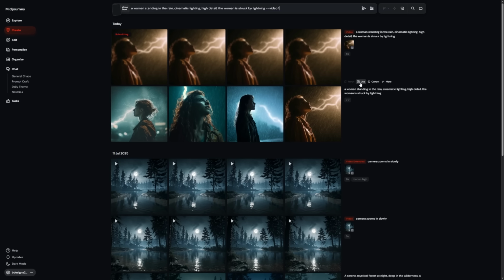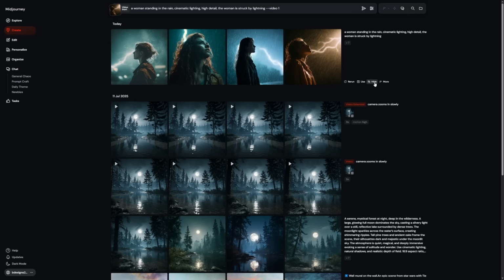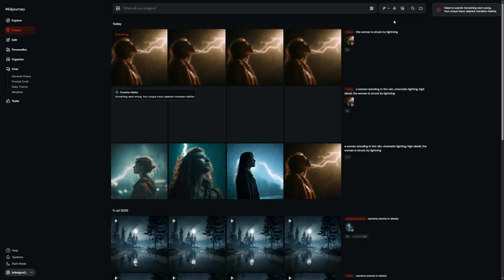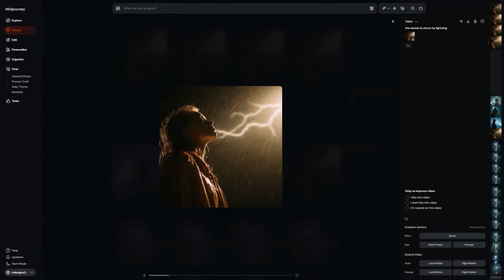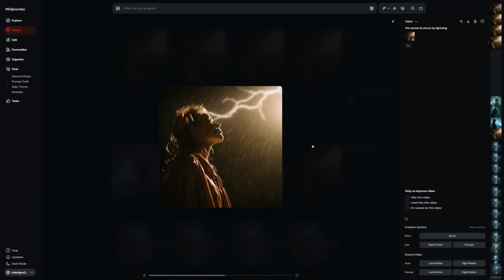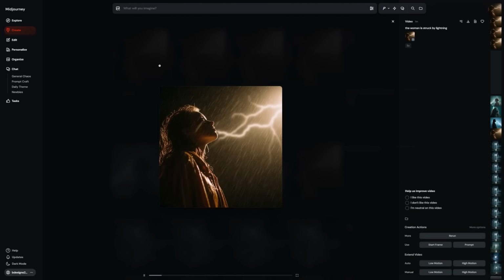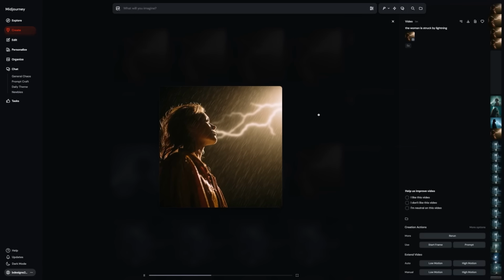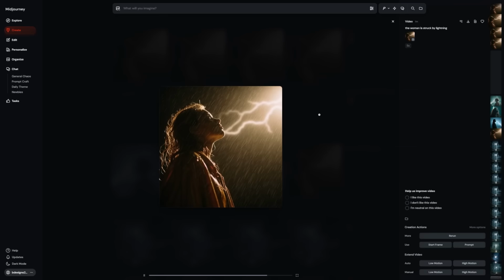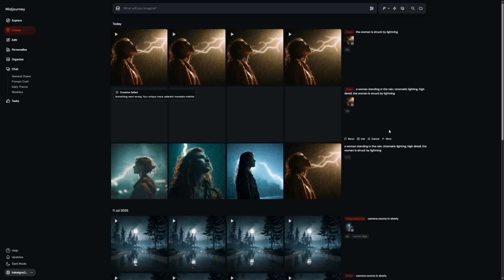Now, take that same motion phrase, the woman is struck by lightning, and use it as the full prompt on its own. What you get might look completely different. The background might change, the framing might shift, and even the subject might get replaced with something the model thinks fits better. If you want consistency with your original look, it's usually better to keep the full image prompt and add motion at the end.